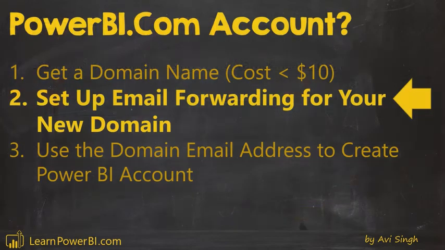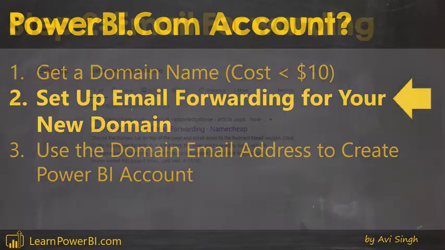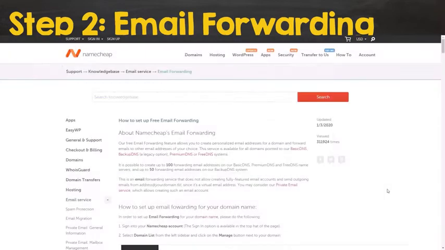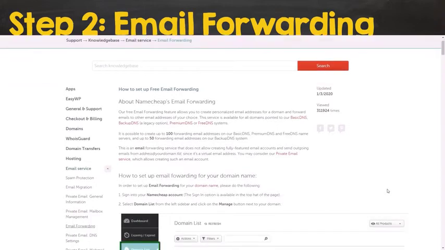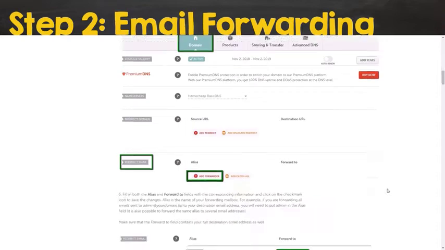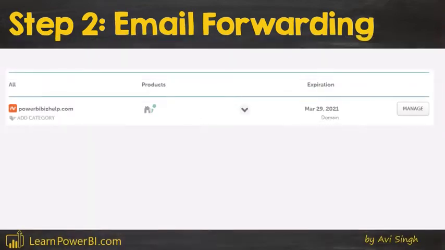So now with your domain name set up, we're on to step 2, which is to set up the email forwarding for your domain. For this, I would like you to Google just the words Namecheap email forwarding, and that should lead you to a full article which shows you step by step exactly what you need to do.